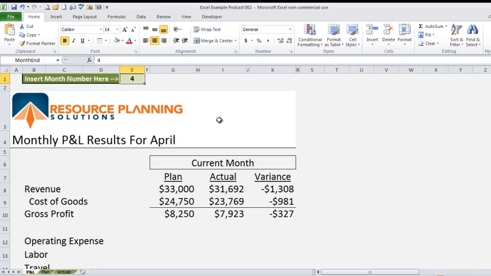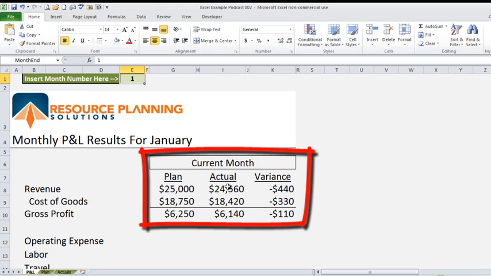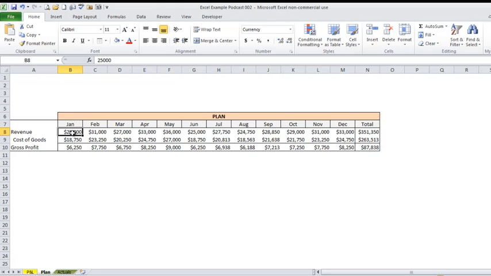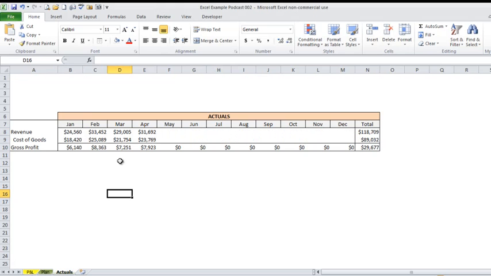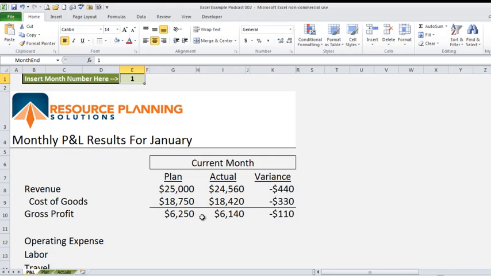So right now, if I change this to 1 for January, then you'll see the title change to January and the report changes to January. And you can see here's my plan, 2,500 in revenue and an actual of 24,560. And if you look over at our plan, you'll see the 2,500 for the plan, and then for the actuals, the 24,560. So how does this work?